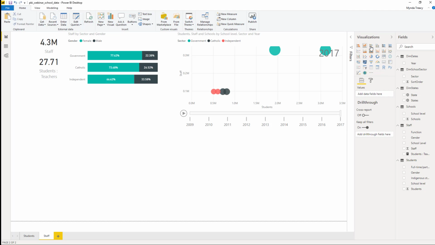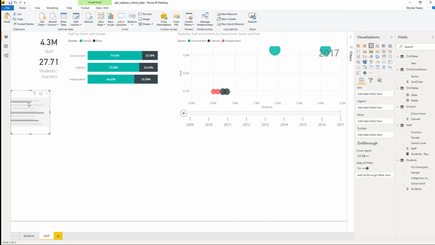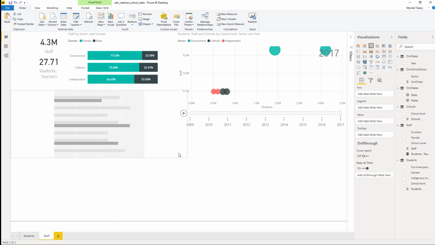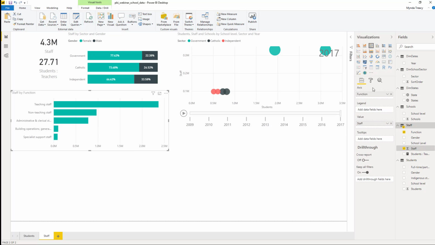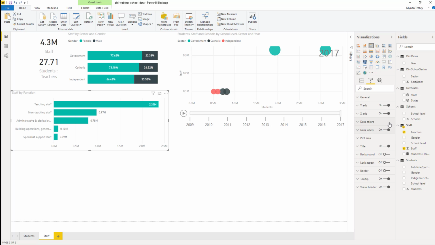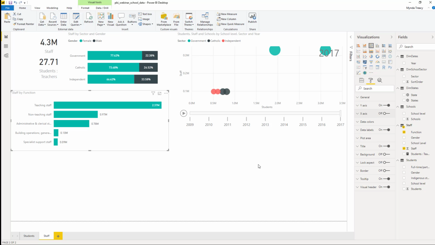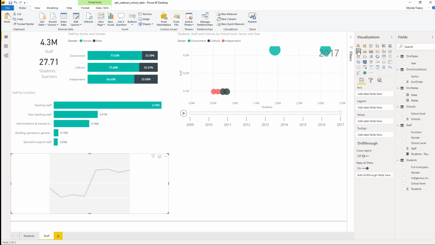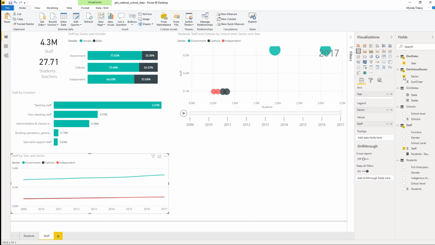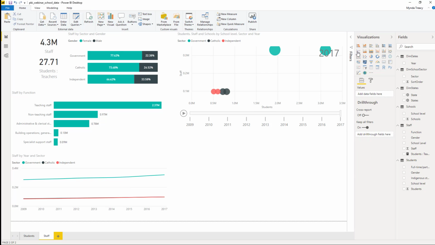Let's add a clustered bar chart over here. And this one is going to be our staff by function. And again, let's put some data labels on and get rid of our x-axis. Okay, then we just need a couple more line charts. So this one is our staff by year and sector. Now these two lines for Catholic and Independent are too close together to put labels on. It will just get too cluttered. So I'm not going to change that.